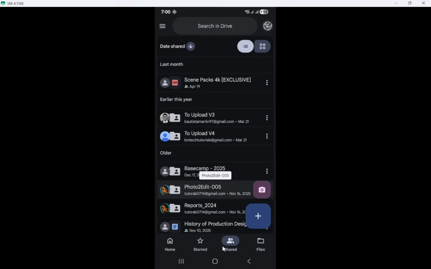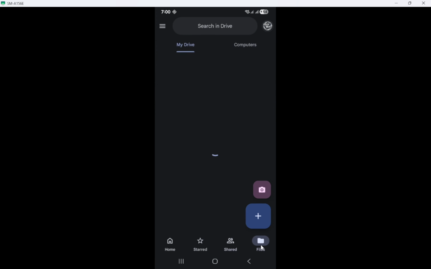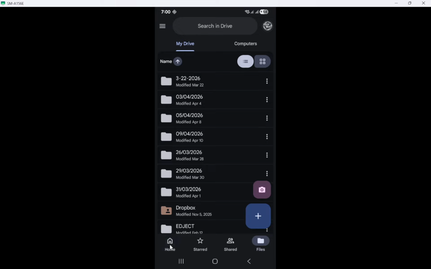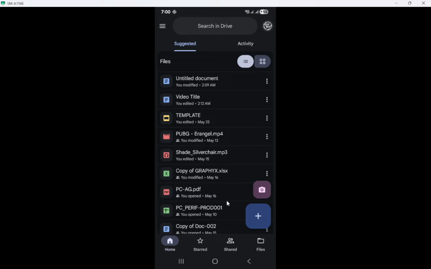To put new content in Drive, tap the plus button at the bottom right. Choose Upload to add files, photos, or videos from your phone, or choose Scan to capture a document with your camera and save it as a PDF. Select what you want and you'll see a progress indicator. Keep the app open until the upload finishes, especially on slower connections. Using Wi-Fi helps speed things up and saves mobile data.